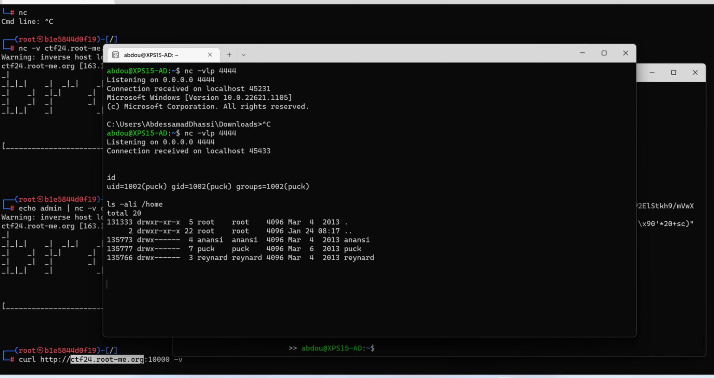So in the next video, we're going to leverage this remote shell to get local privilege escalation and get root, and then read the flag at /passwd.